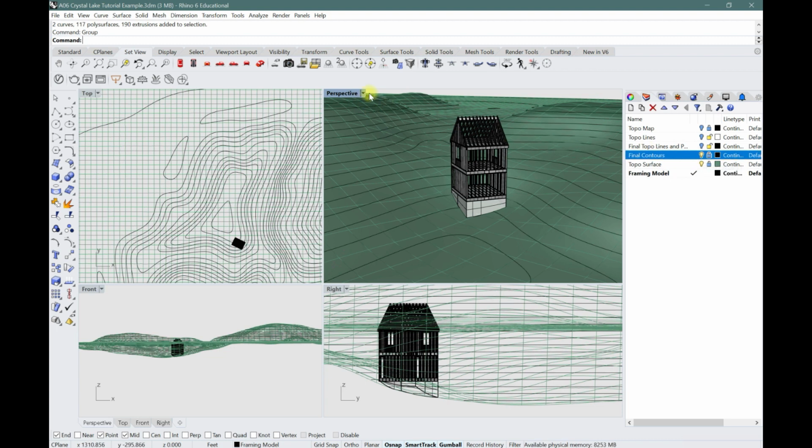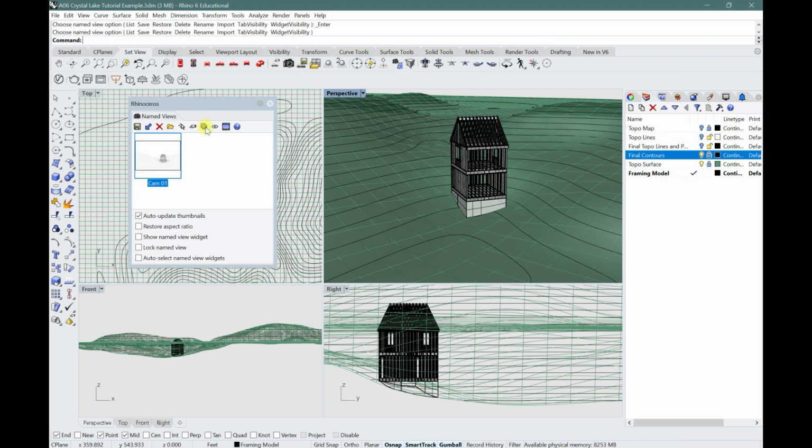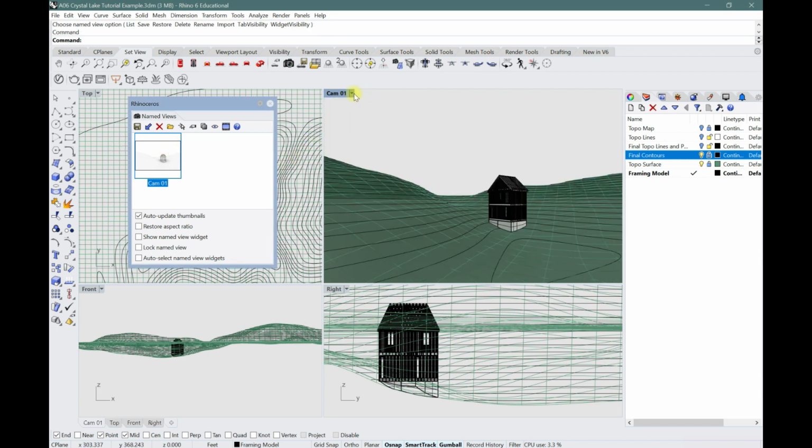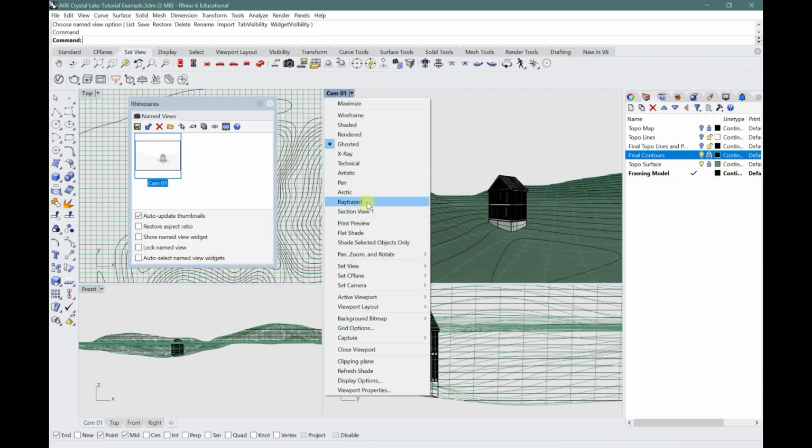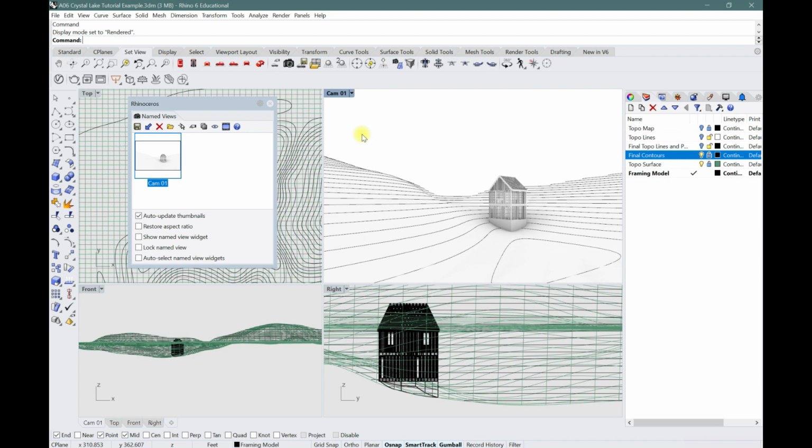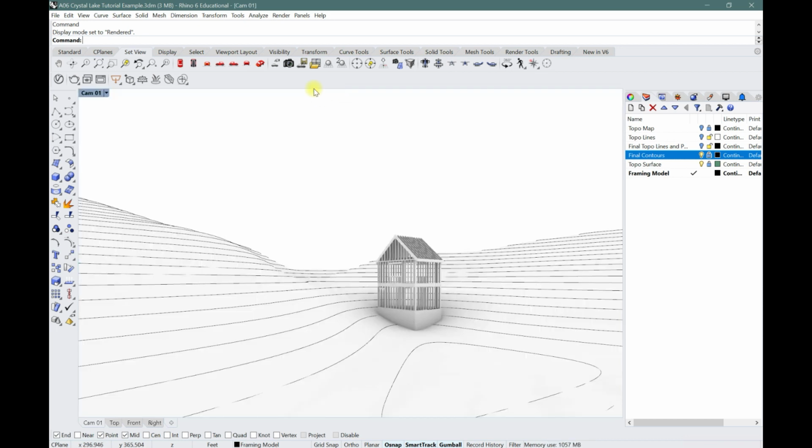But once I have that done, put my contours back on. I can go to my camera 1, set it back to rendered. And now I'm going to export my views. So the first one I'll export, I'm going to show doing the ground and building separately and then bringing those into Photoshop.